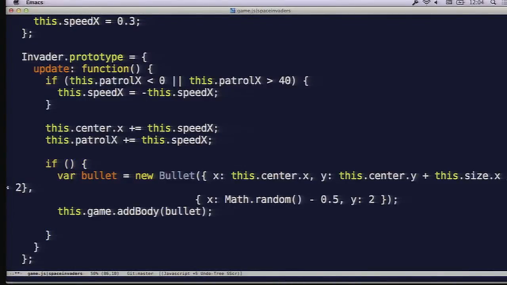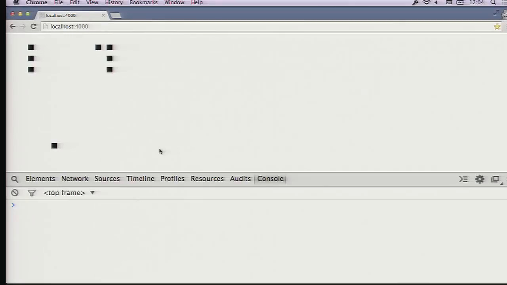Well, it's pretty easy. I can just do a random dice roll, okay? So if math.random, which produces a number between 0 and 1, comes out greater than 0.995, the random number that I've just chosen, then go ahead and shoot. Now, 0.995 or above is not going to come up very often. But remember, this update function is being run 60 times a second. So on average, it happens pretty frequently. Okay, so let's see what happens.